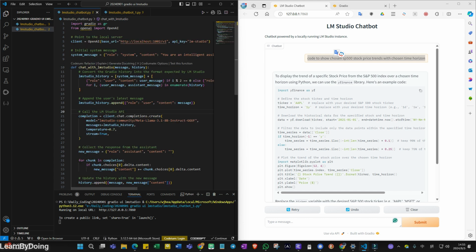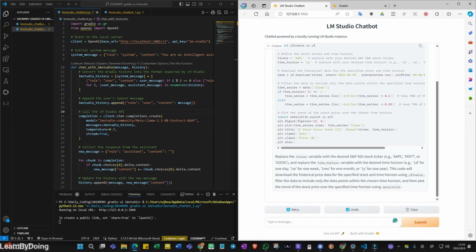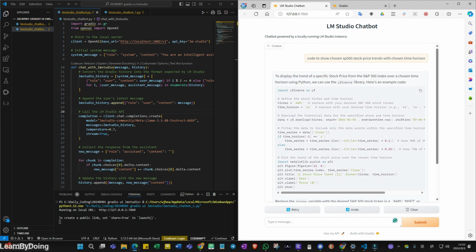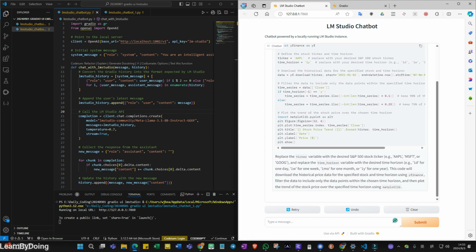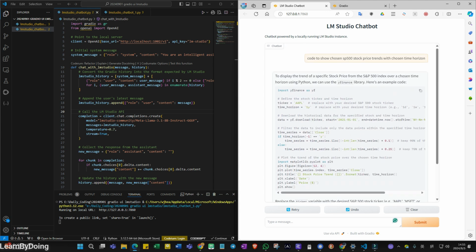Without going into the detail of the code, first of all, let me tell you how they look. On the right-hand side, the first page is the LM Studio chatbot. The name, of course, you can name it whatever you want. This one is created by ChatGPT. My first prompt is to write code to show a chosen S&P 500 stock price trend with a chosen time horizon. It actually produced the code, and the answer seems right. You can try the code. If the code is not working, of course, you can iterate the discussion with the model.